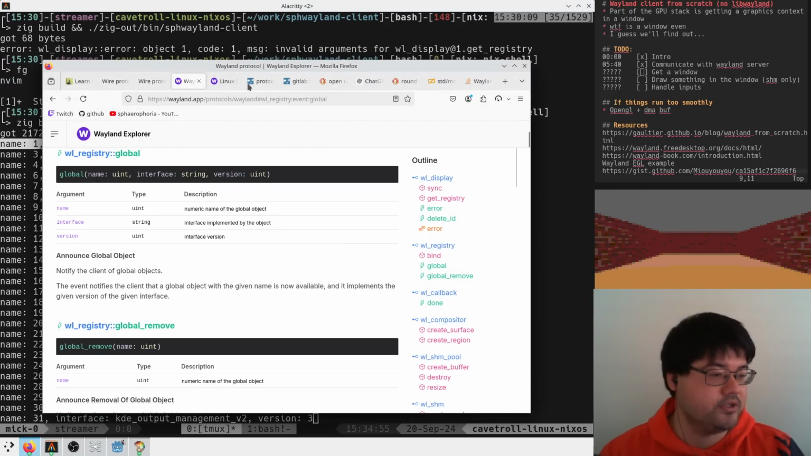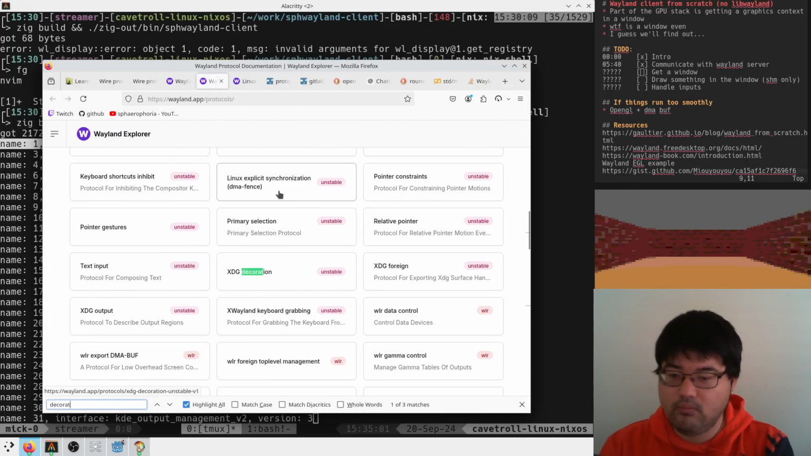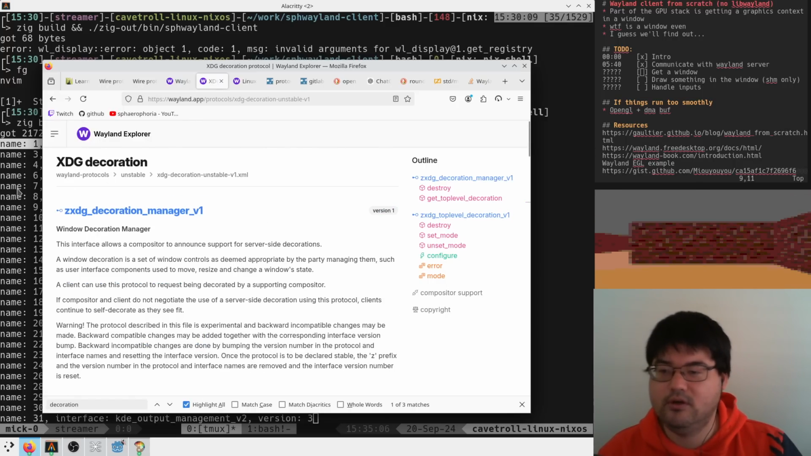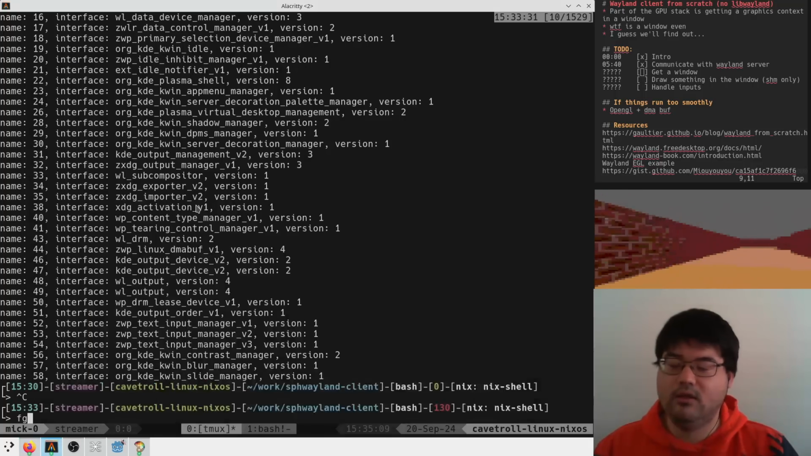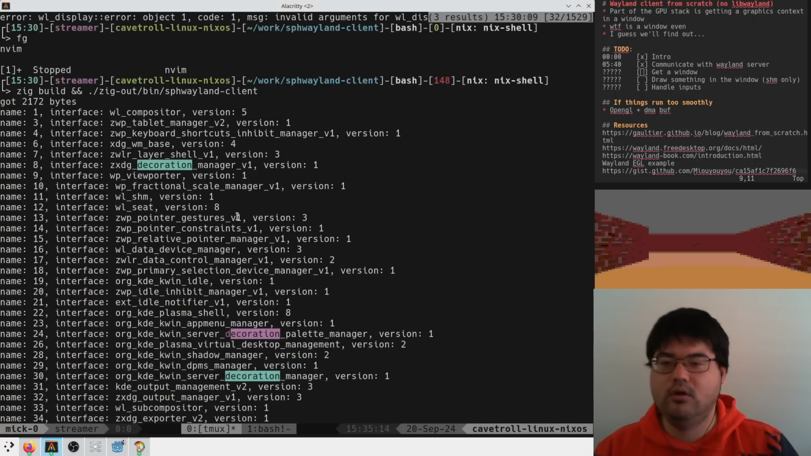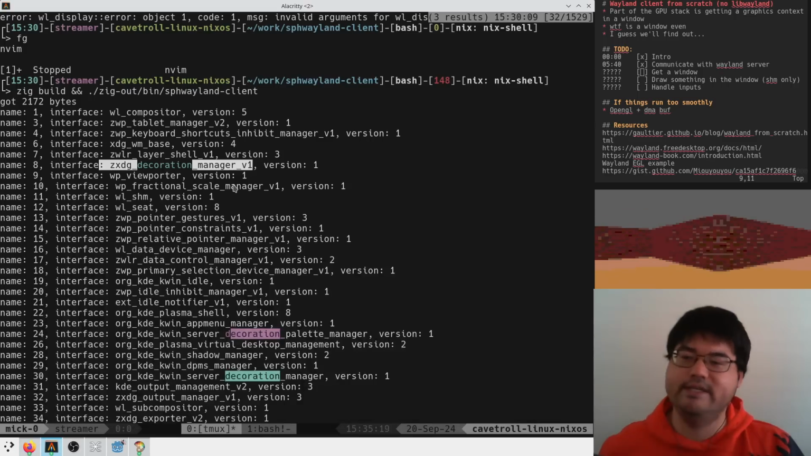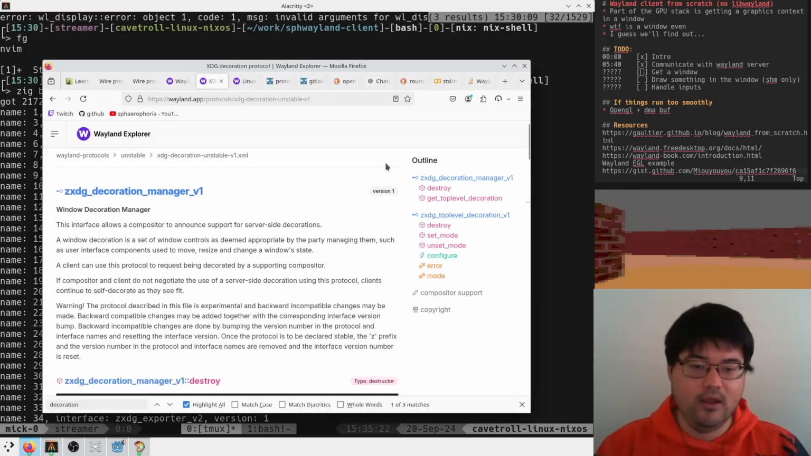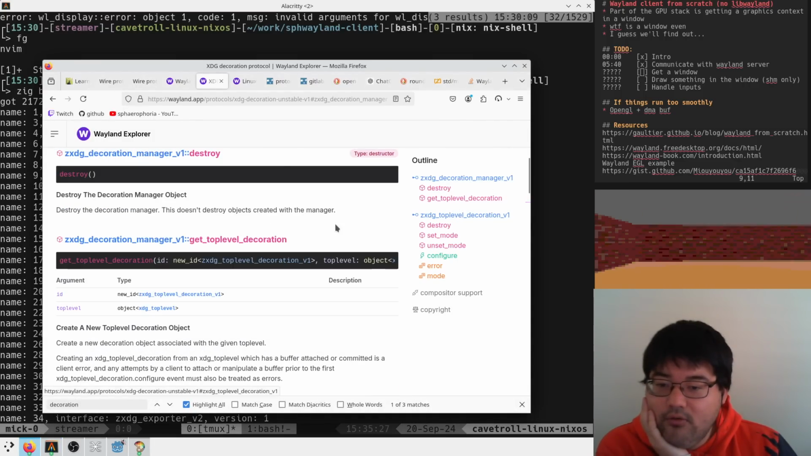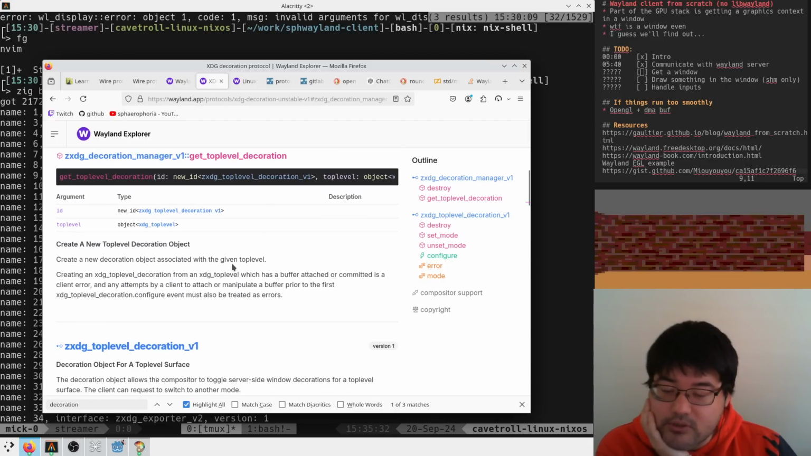You want this protocol, XDG decoration unstable. This interface allows a compositor to announce support for server-side decorations. So then we are looking for decoration. I see, I see, I see. So this guy must be advertising. So we can ask him for top level decoration, a new decoration object associated with the given top level.